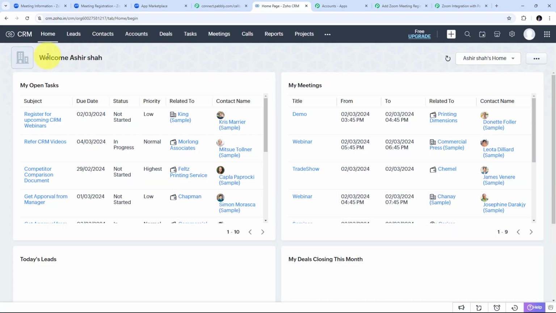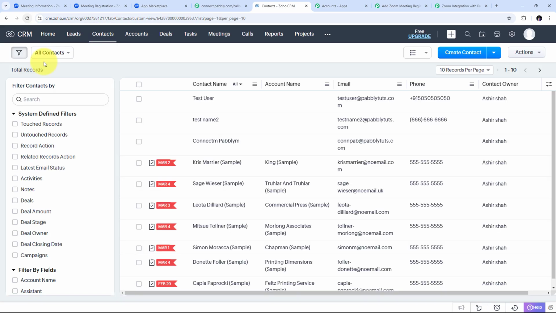And here in Zoho CRM, I will go to Contacts. And here in Contacts, we can see I have just created this new contact that is named test user. I have the email that is testuser@pabblytudes.com, and I have this random phone number of my contact. So here we can see that these were the detail of my registrant that I've created for my Zoom meeting, and automatically by using all the detail of my registrant, this automation has created a new contact in my Zoho CRM account.